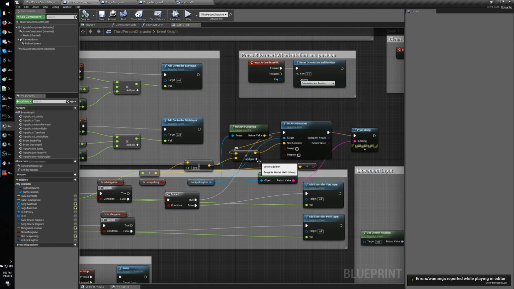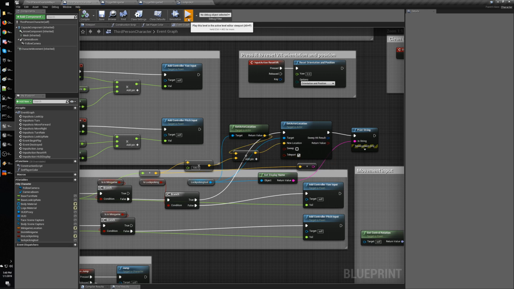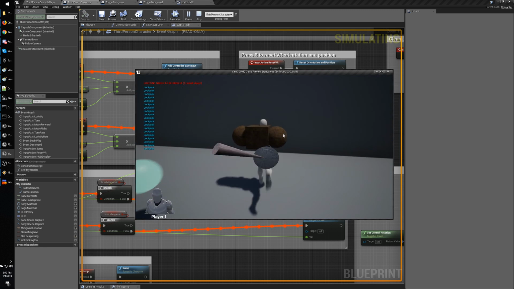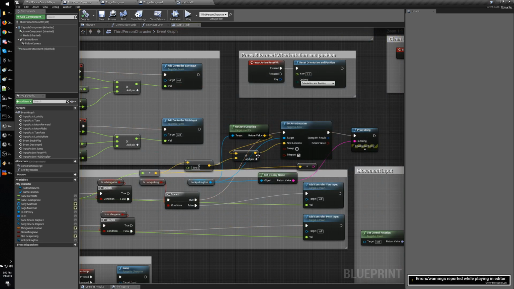Should be always enabled by default, so why is it not moving? Sweep, teleport. Let's try teleport and see if it makes any difference. It doesn't. So it looks like this set actor location is actually not doing anything.